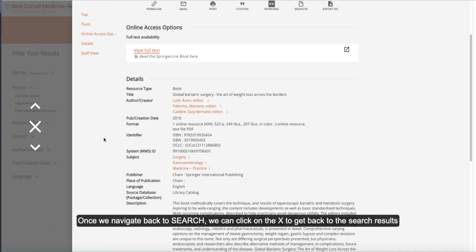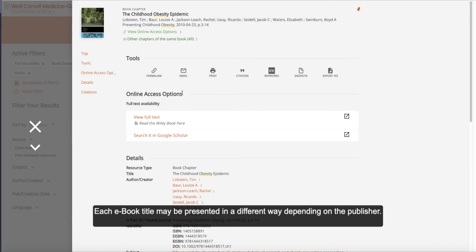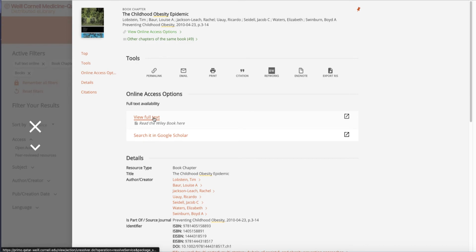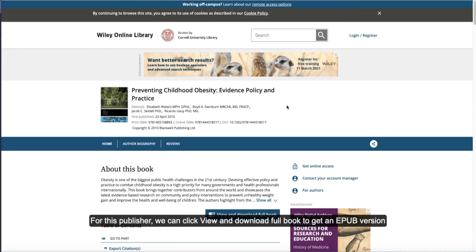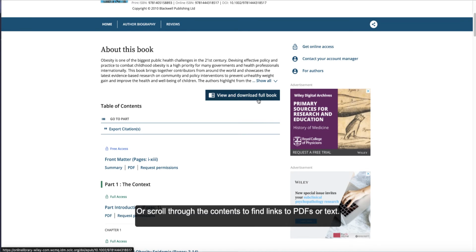Once we navigate back to search, we can click on the X to get back to our search results. Each ebook title may be presented in a different way depending on the publisher. For this publisher, we can click View and download full book to get an EPUB version. Or scroll through the contents to find links to PDFs or text.